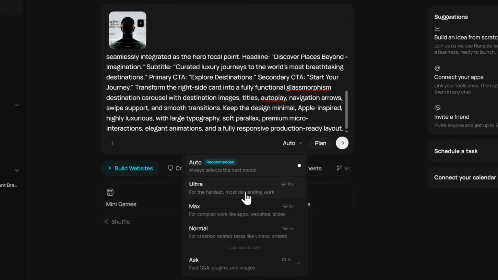Here you can choose how much reasoning power you want to give the AI for your task. If you're tackling your most demanding projects that require the deepest reasoning and planning, Ultra gives the agent the highest level of performance. Max is ideal for more complex work. Normal is perfect for everyday creation tasks like videos, spreadsheets, and other lightweight projects.